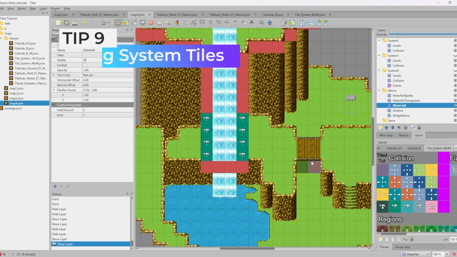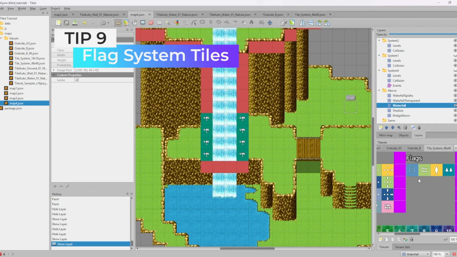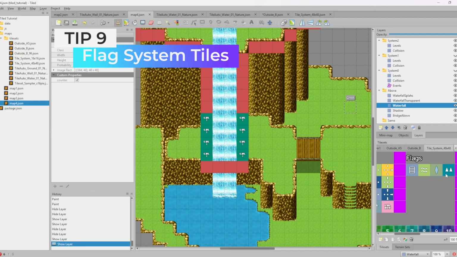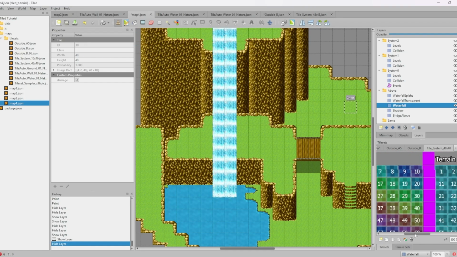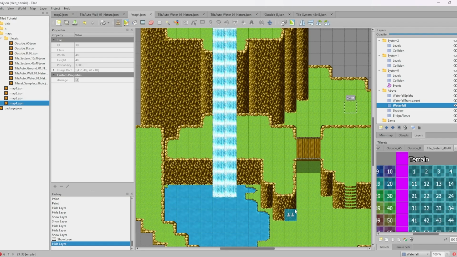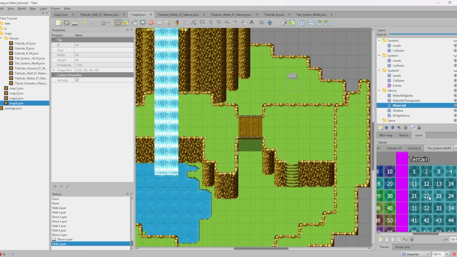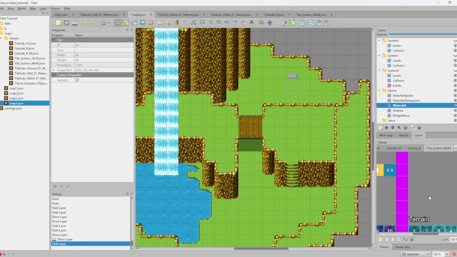Our next tip is looking at the rest of these system files, specifically these flags. We have the ladder, the bush, the counter, and damage. They work exactly like they do in RPG Maker. Regions and terrains are also here, and they work as you would expect. I'm assuming most of you already know RPG Maker, or at least I think you should understand RPG Maker before using this Tiled plugin, so I'm not going to go over all of these.